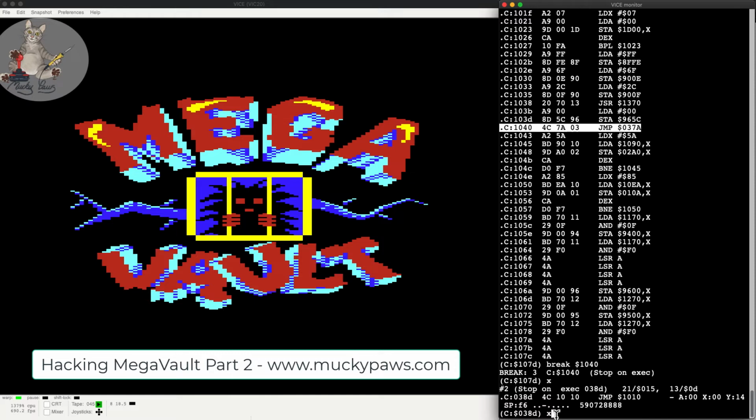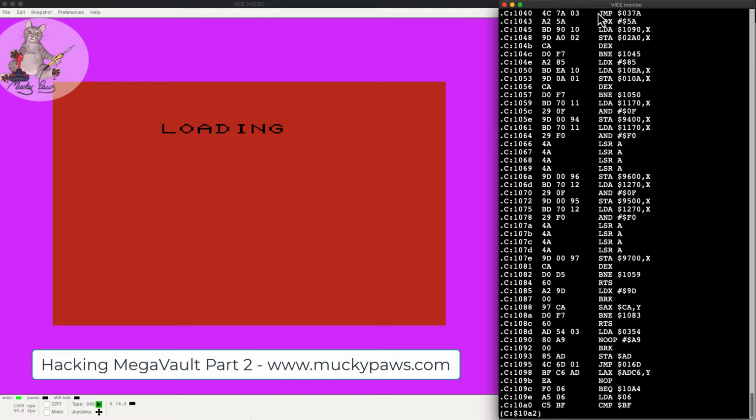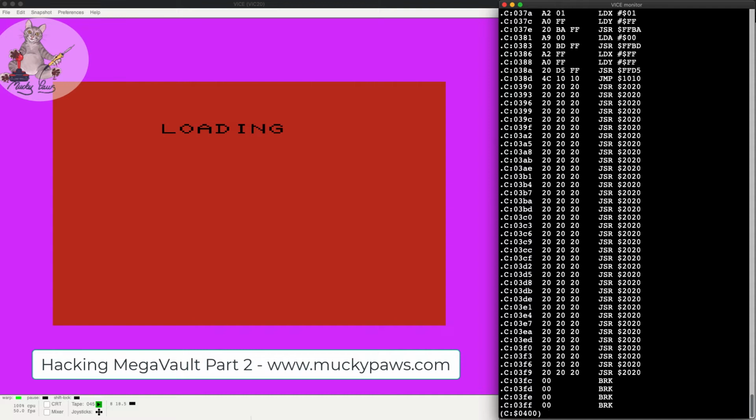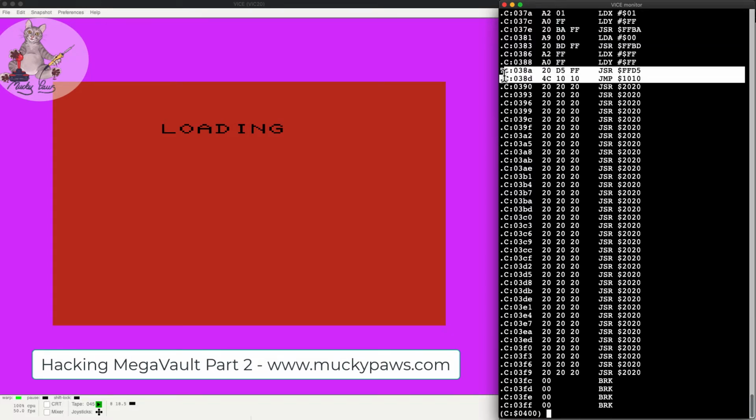And we're going to allow the execution to jump, and there we go. We've got the screen initialized now. It's cleared the screen. It's got the loading message, and we've stopped at 1040. We're going to jump back into the loader code at 37A. Again, it looks almost identical, except now we've got this jump at 1010, but I don't think that is going to stay.